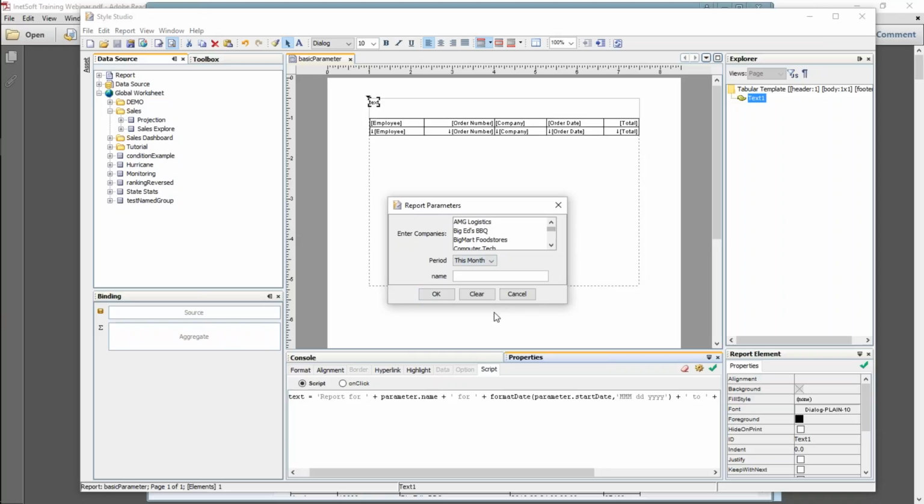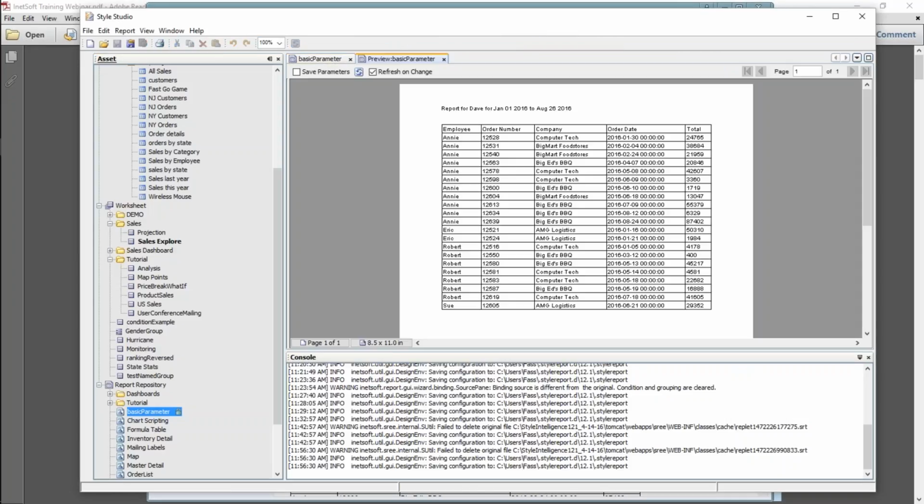Okay, so here's the same prompting that we had before. I'll select a few companies. I'll select, let's try this year, and I'm going to enter my name in the name field. Press OK. All right, and so what I should see up top is I selected year, so I should see January 1st, 2016 to August 26th, 2016. Right, so there's the start date and the end date being formatted as I specified.